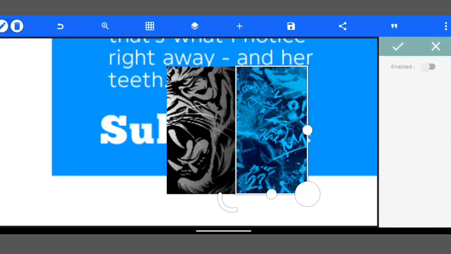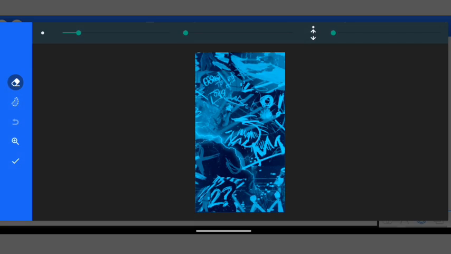Then the next thing there is stroke. I've explained what stroke means. The eraser, yeah, there's eraser too.